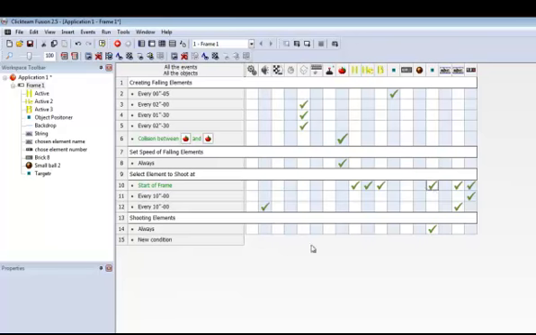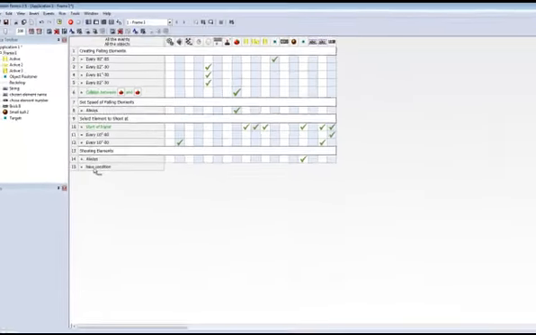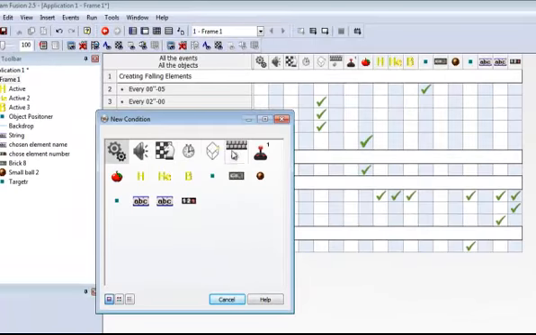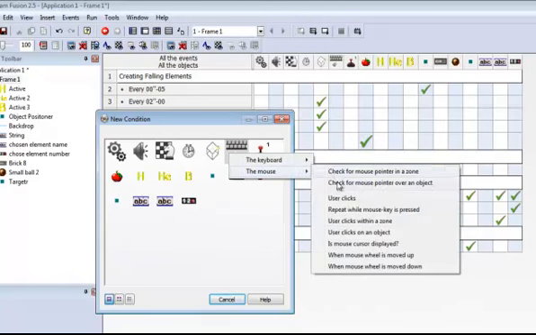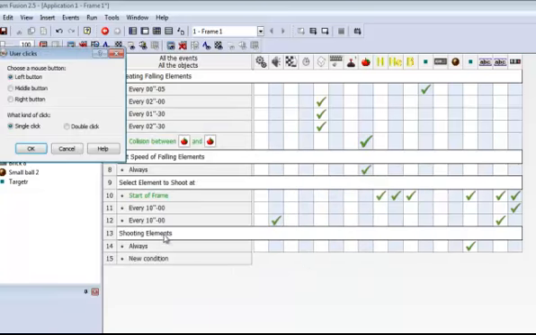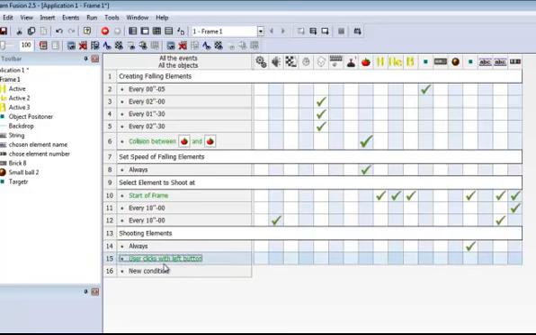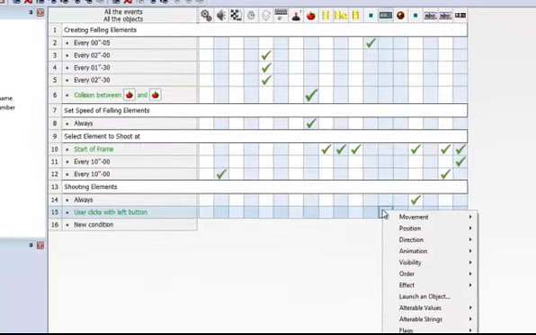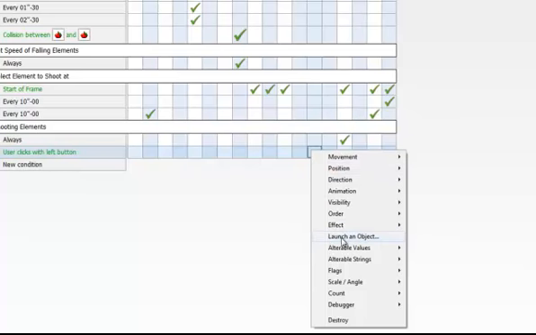So now we want to shoot this object here, our small ball. So we're going to say, well, whenever we click our mouse, so we'll go to the mouse pointer again, we'll go mouse, and user clicks. We'll make it the left button, single click. So whenever that happens, what we're going to do is we're going to shoot from our brick. That's our shooting object. So we're going to right click and we're going to choose launch an object.